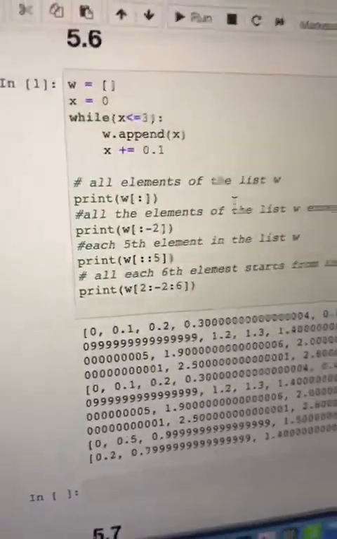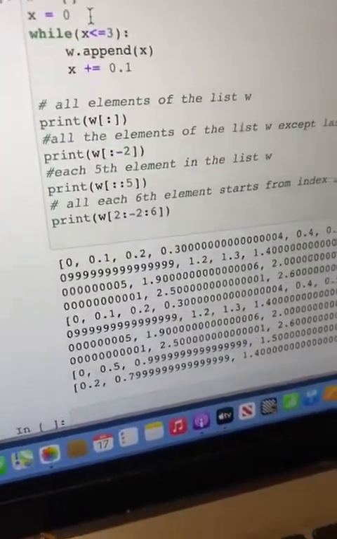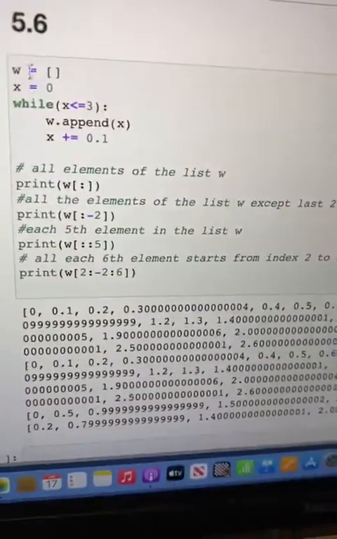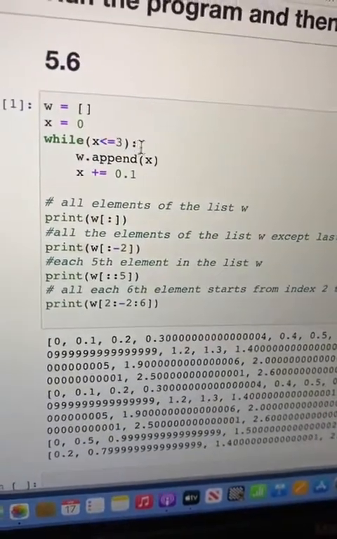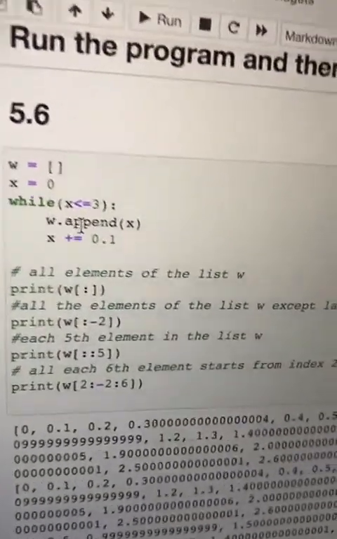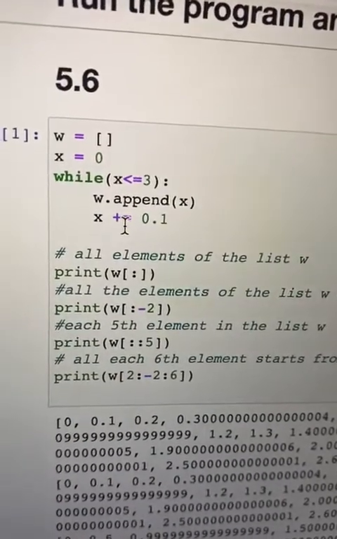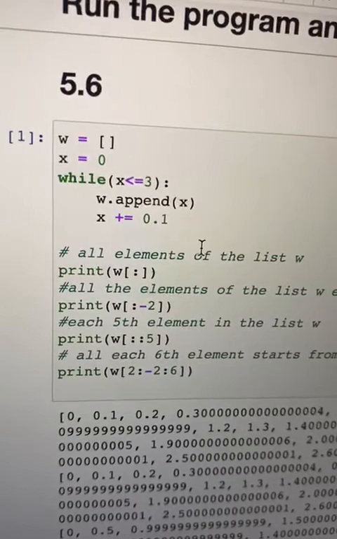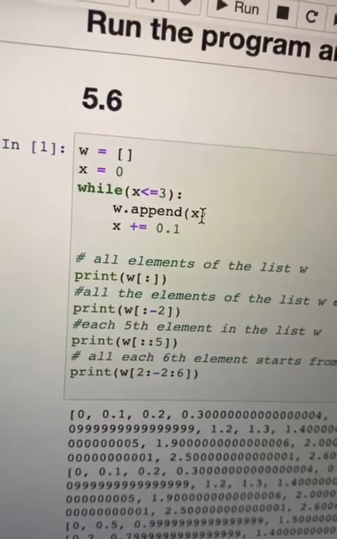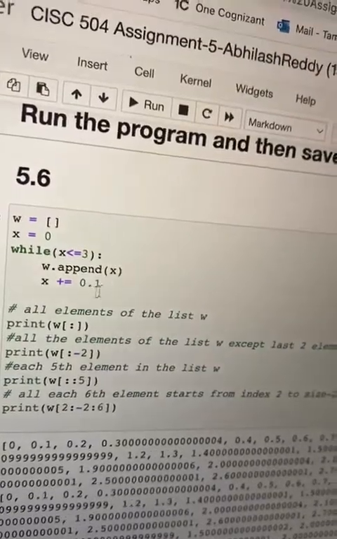Here we go. What I did in my assignment is create an empty list, w equals an empty list, and x equals 0. While x is less than or equal to 3, w.append(x), so it will take the values of x. Here we have given x plus equal to 0.1, so creating an empty list and appending 0.1 up to 3 in a loop in that list, and then print w, printing all the elements of the list w.